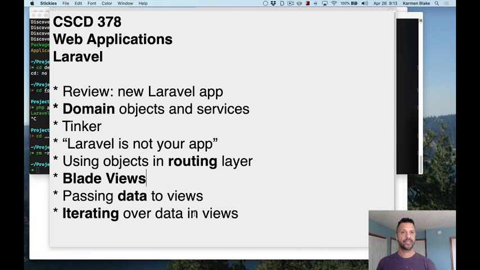So we have quite a bit to cover, and it's just going to be an incremental step into going where we want to go next, and that's building out a full-fledged application in Laravel. So this is going to build some good fundamental tools that we can use moving forward.